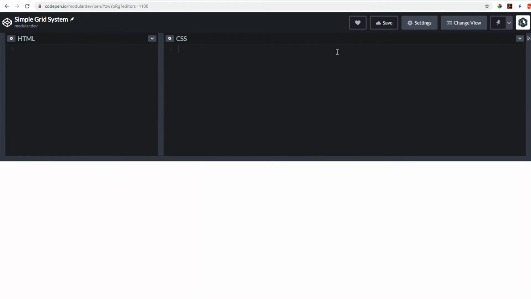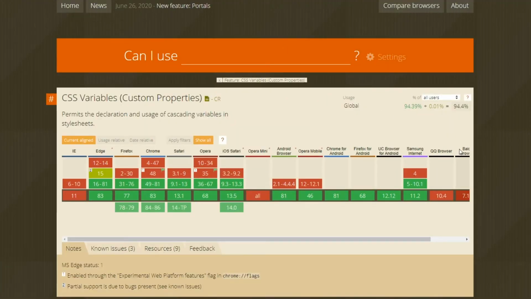I do want to point out that most of the features we'll be using are newer features. If you require Internet Explorer or other older browsers, this may not work for you. I've added links to caniuse.com in the description below so you can see if the browser support meets your requirements.